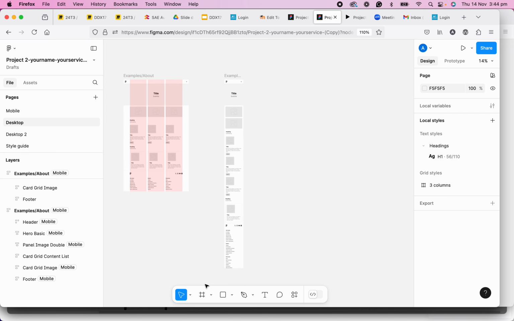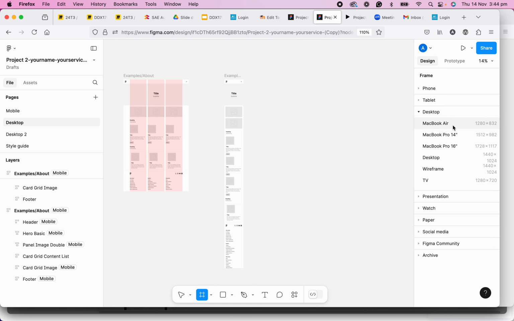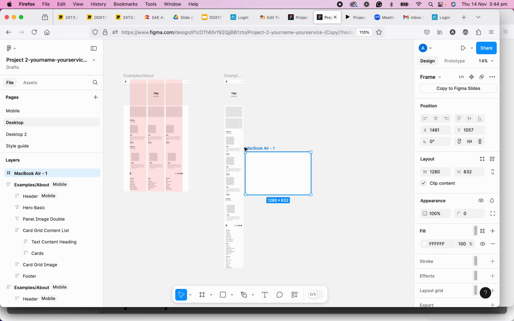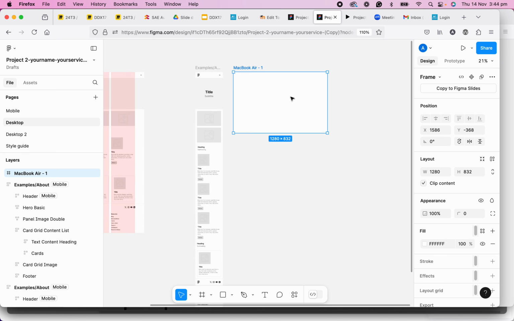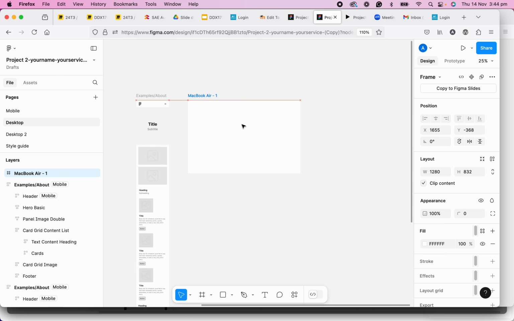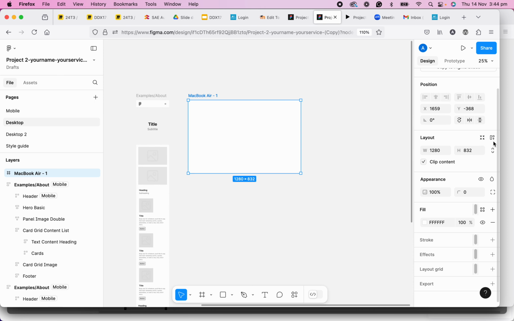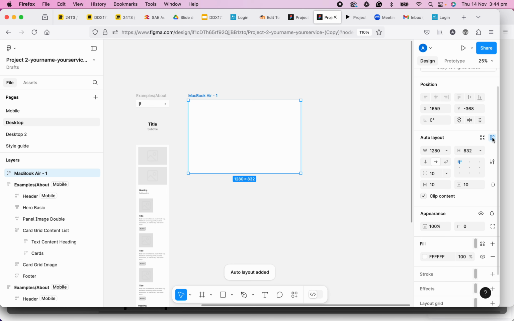If you have created the mobile version, let's say that you're ready to start working on your desktop version, you add a new frame, then create the new frame with the dimensions of the desktop. I mentioned that it would be better to choose the smallest one to make sure that it fits on everybody's computer. So I select this one, and when I create this one, this is for my desktop, I can create auto layout right away.